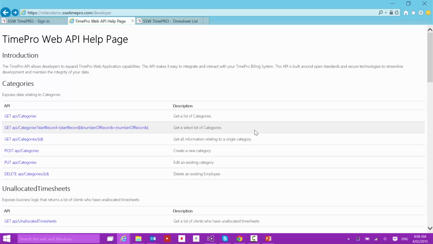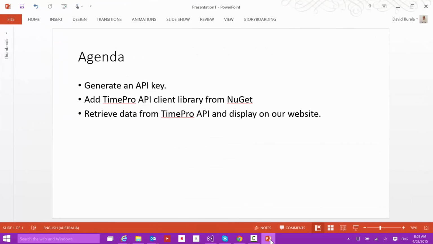However, in this video, I will be demonstrating how to use the TimePro client library to interact with the service. The client library allows you to get started immediately and handles the raw HTTP calls for you and the client authentication as well. In this video, I will be taking you through three parts. Firstly, we will generate an API key so that we will be authorized to access the API. Then we will add the TimePro API client library from NuGet to our Visual Studio project. And finally, we will get some data from the TimePro API and display it on the website.